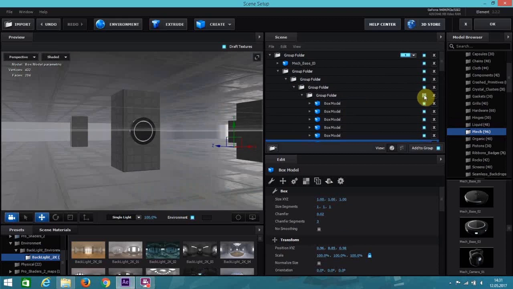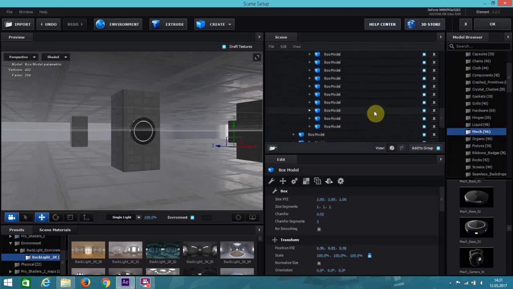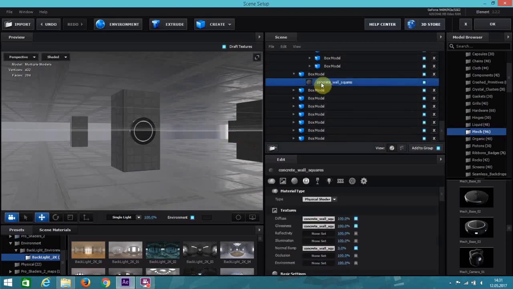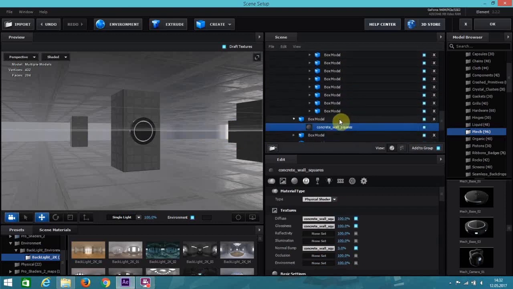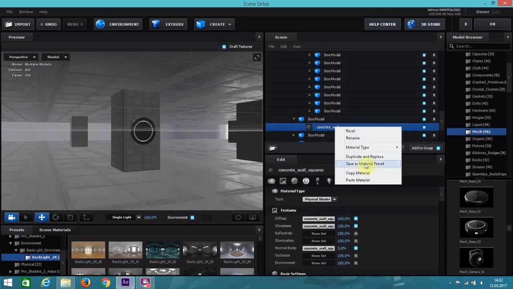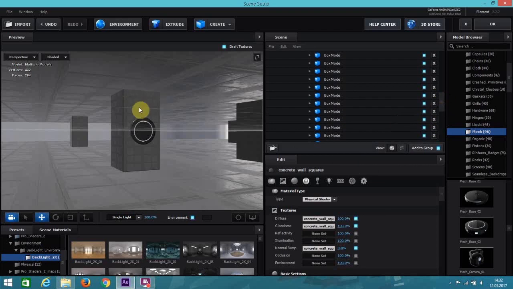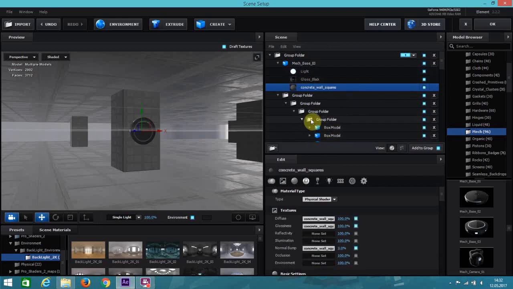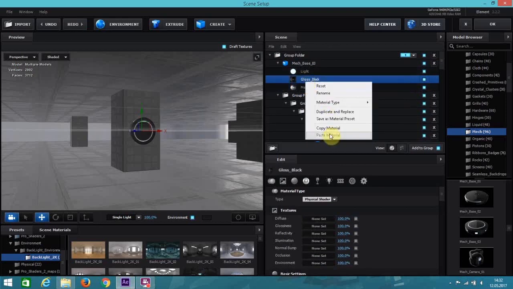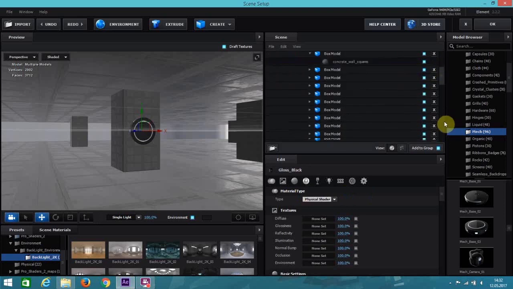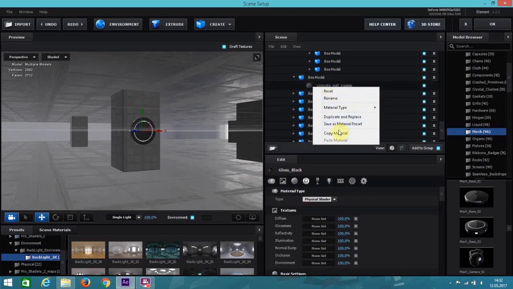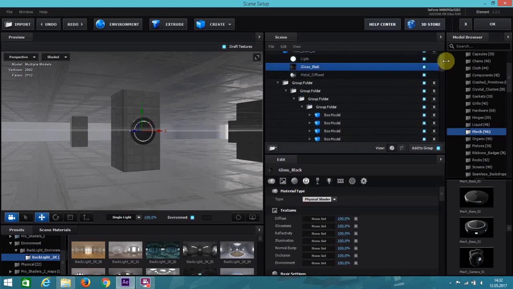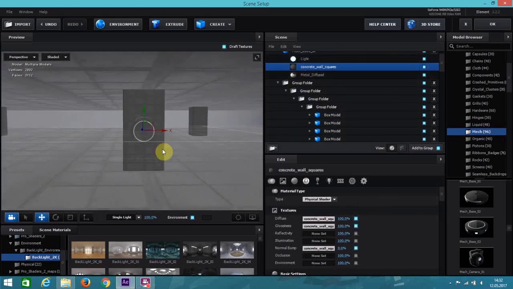I want to find, yeah, this, no, this is okay. So what we need is to copy the material from the concrete and just paste it. Paste material, okay, not the black material, paste it. I have to copy again. Copy. Paste. Like so, and maybe, yeah, that's good.